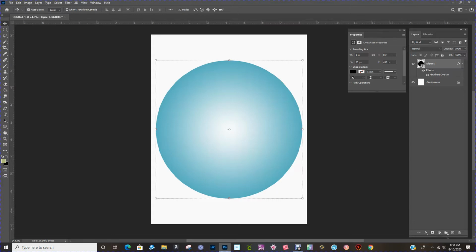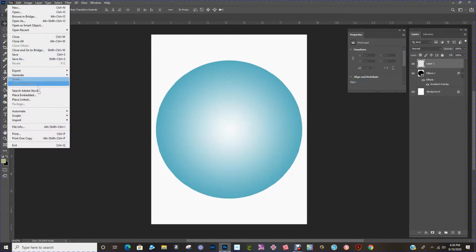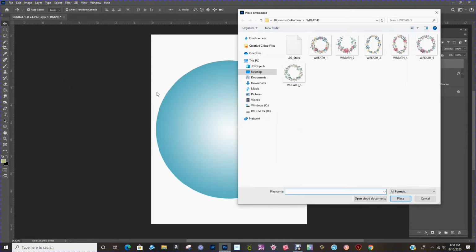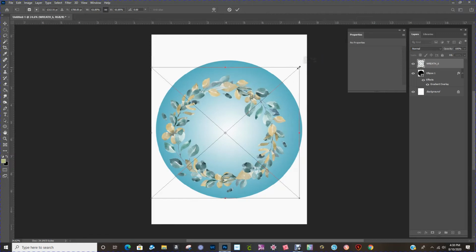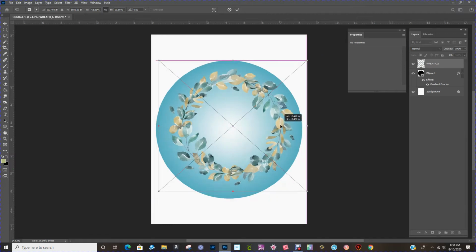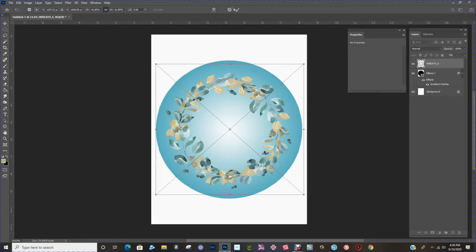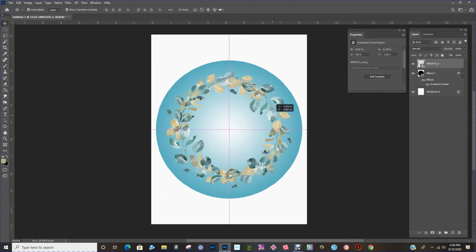Now I'm going to choose Add Layer, go to File, Place Embedded, and then I'll be using a design from Design Bundles called Blossoms Collection. Click on that, and that will paste it on top of the base layer. Just click on the corner here and just make it a little bit smaller. And then again, I will use those grid lines to make sure that I'm completely centered. So that looks good.